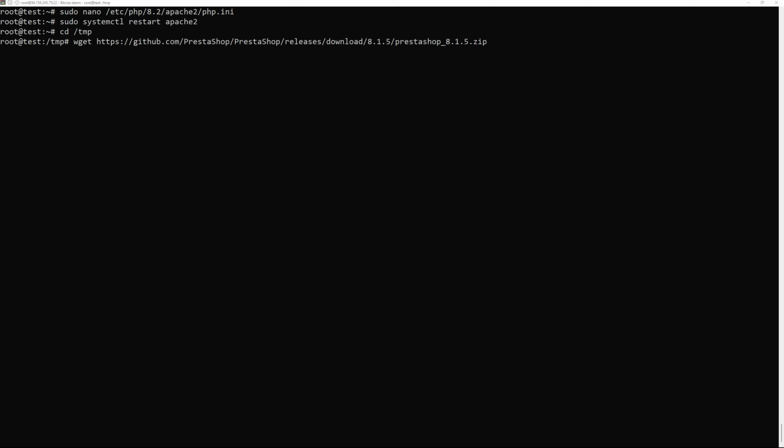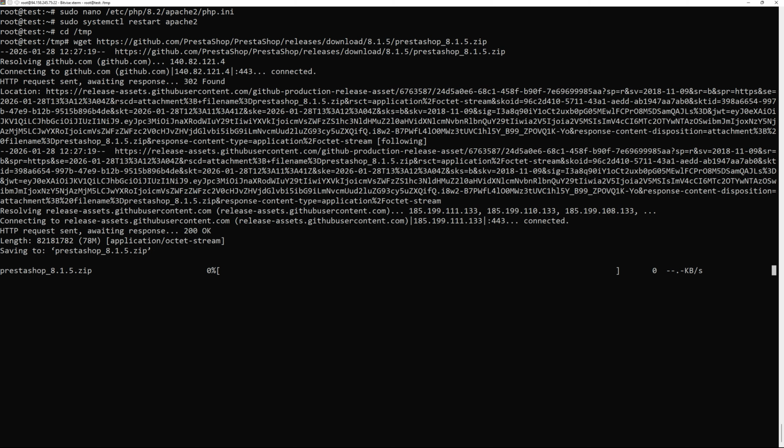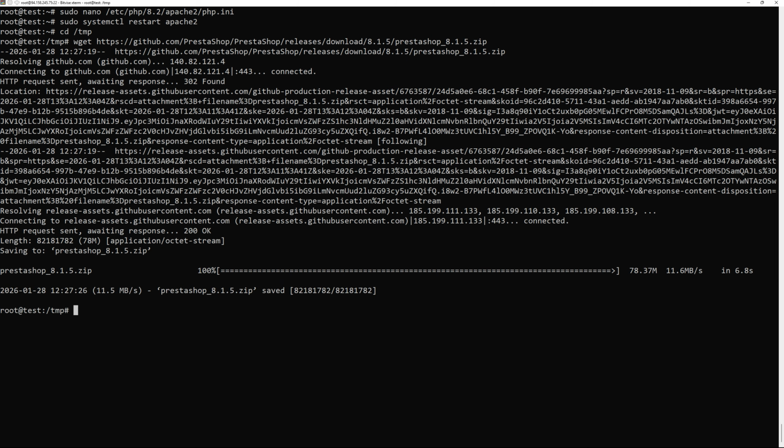Run the next command to change to the temporary directory and download Prestashop from the official GitHub repository. Use the next command to install unzip and use the following command to extract the Prestashop archive.